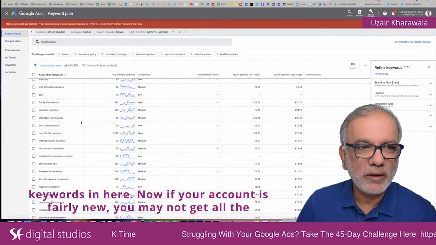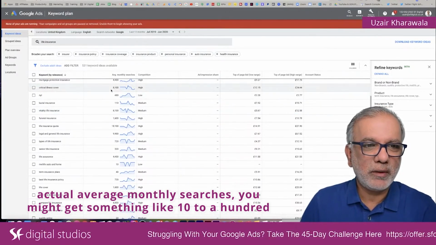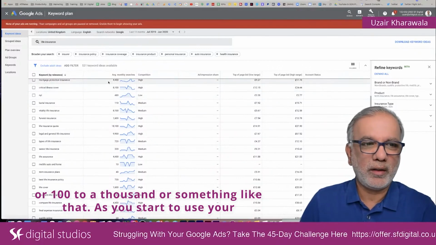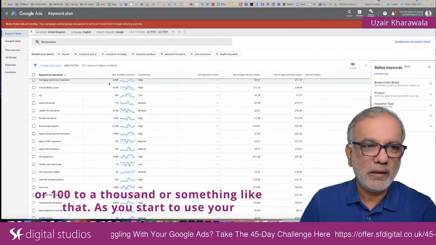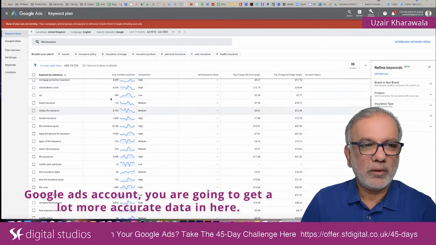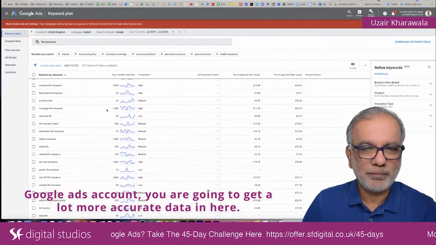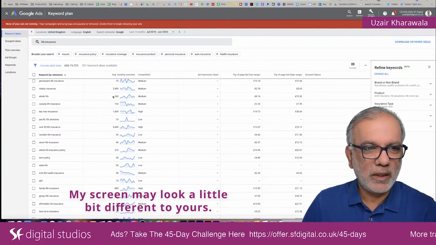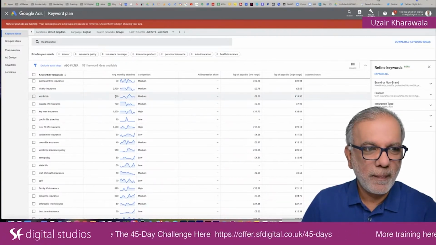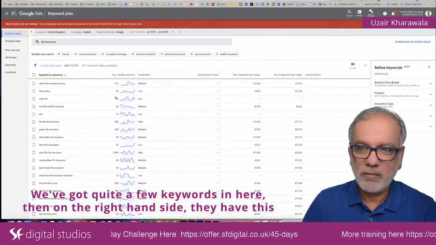Now, if your account is fairly new, you may not get all the actual average monthly searches. You might get something like 10 to 100 or 100 to 1,000 or something like that. As you start to use your Google Ads account, you are going to get a lot more accurate data in here. So my screen may look a little bit different to yours. We've got quite a few keywords in here.